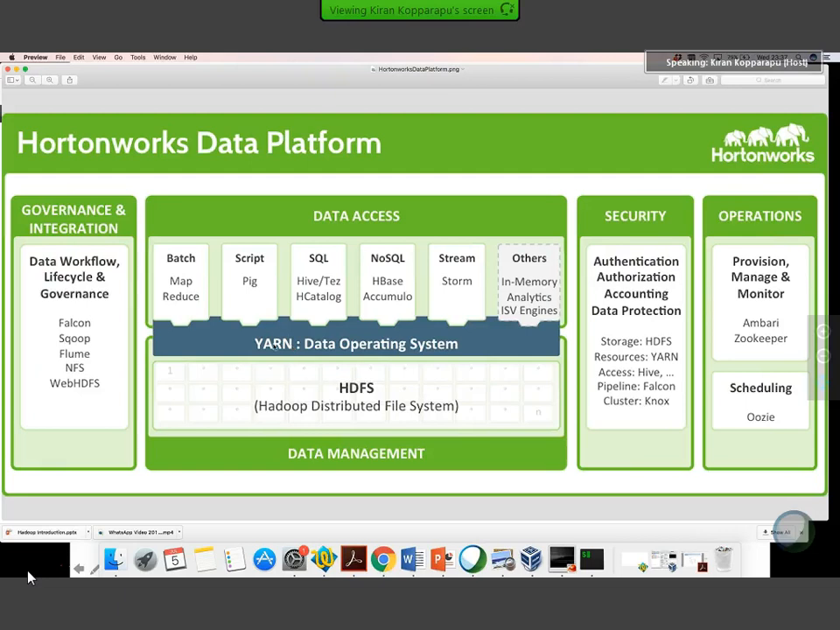On top of YARN, we have batch MapReduce. This is the MapReduce programming. You would write the MapReduce program in Java or Python or any other language. And then you have a script-based language called Pig.